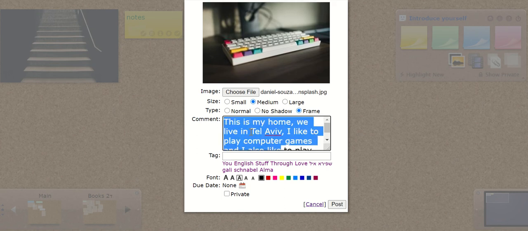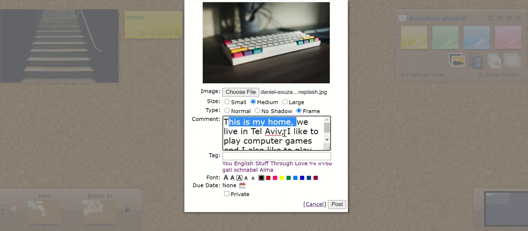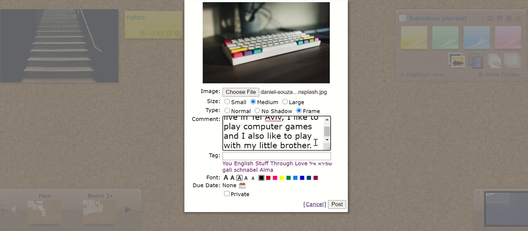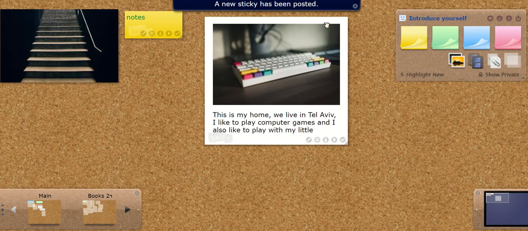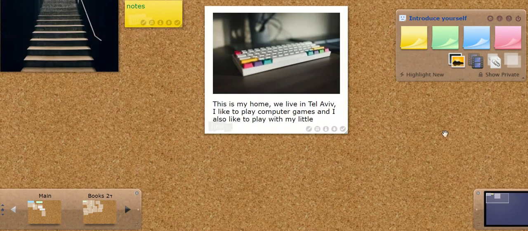So let's say we wrote some introduction. This is my home. We live in Tel Aviv. I like to play computer games, and I also like to play with my little brother. When I'm done, students just click post. And then you have it. You have a picture with the post-it notes. Eventually, everyone will be able to add their notes, and you'll be able to see them on the board.